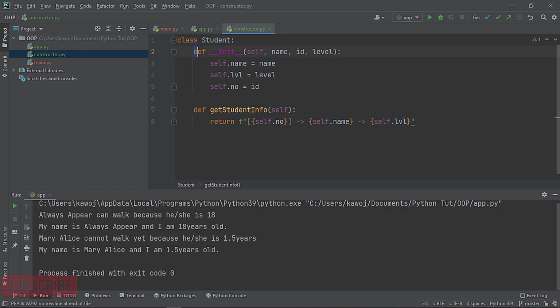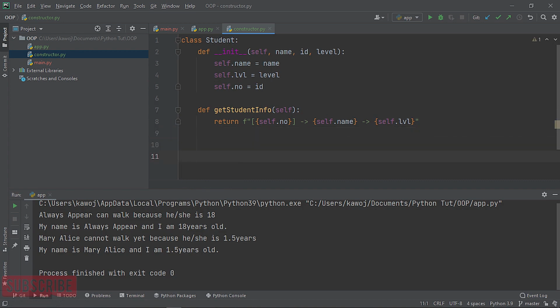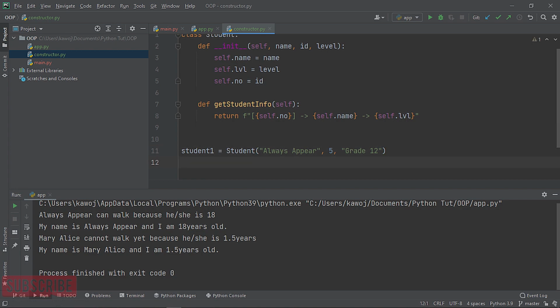So to use this constructor outside of this class, we can instantiate the student class by saying that student1 is equal to Student, like this. Now this student, we can't just leave it like this. We have to give it some arguments. So let's say name first, so Always Appear, ID, let's say I'm 5, and level grade 12. I graduated last month too. So student1 is equal to Student Always Appear 5 grade 12.